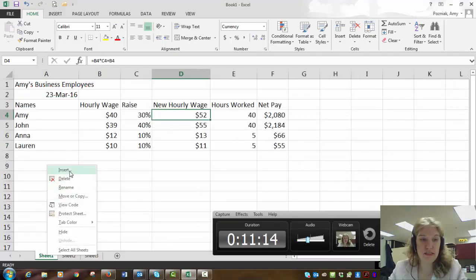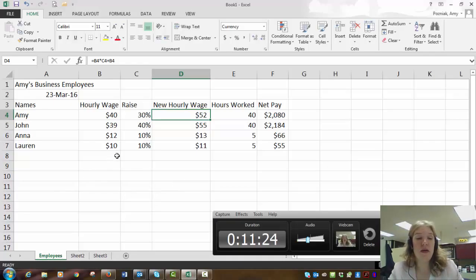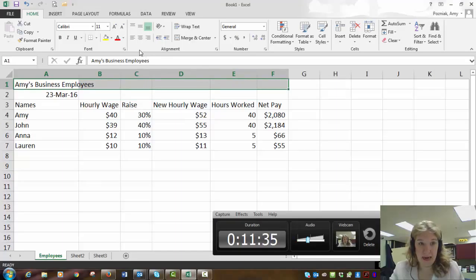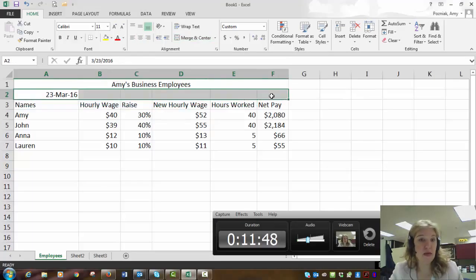I can rename my sheets, right-clicking on that sheet 1, and I'm going to call this one Employees. Okay, and away you go. Now, this right here is my title. I need it centered across the whole table. So what you need to do is select A1, go over here to F1, and on your home ribbon, you're going to go to the alignment group and you're going to click Merge and Center. And now it's centered across all those titles. Again, going to go like this, and I'm going to merge and center.